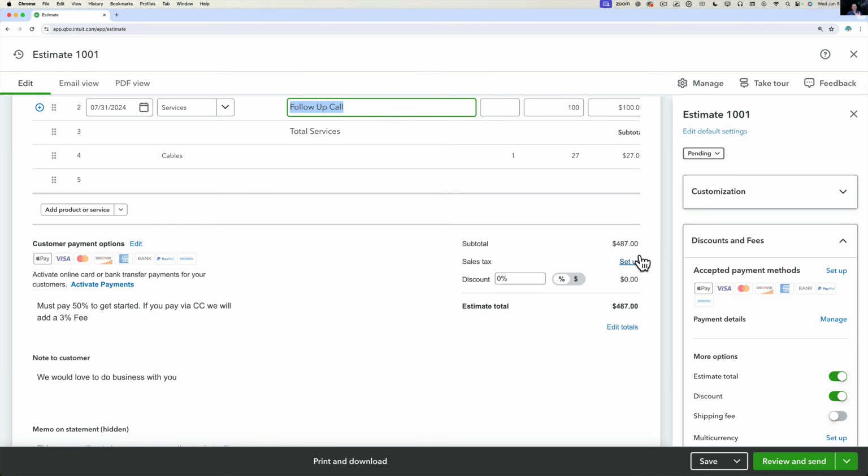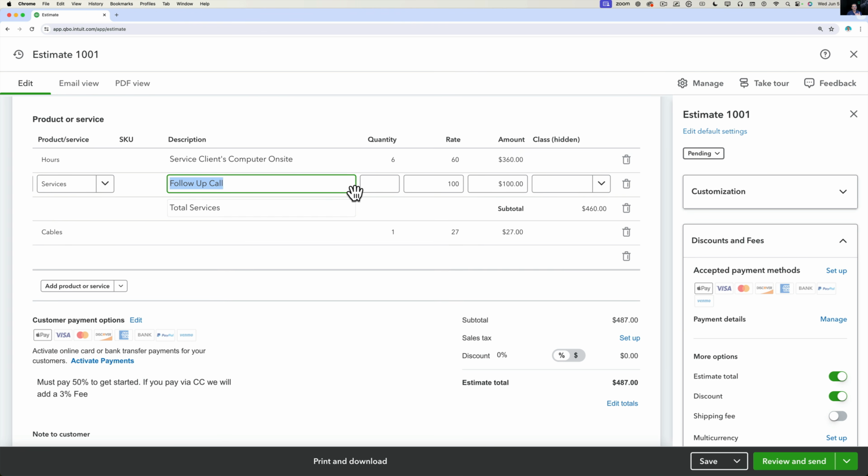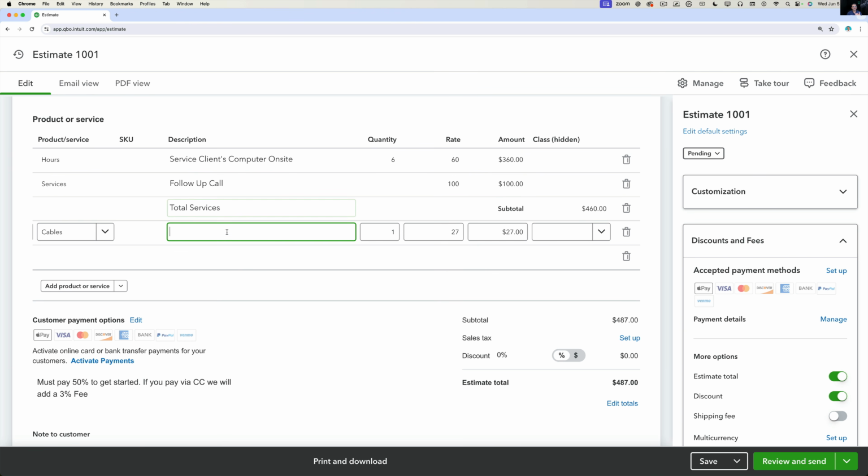Now, if there's a sales tax component to this, and this is why it could be useful to separate your total services versus your products, because maybe you're going to want to make it very clear that services are non-taxable, but the products are taxable, that sort of thing. So that's why I like having this subtotal option here under products or services, because it makes it easier for the customer to understand when there's sales tax involved.